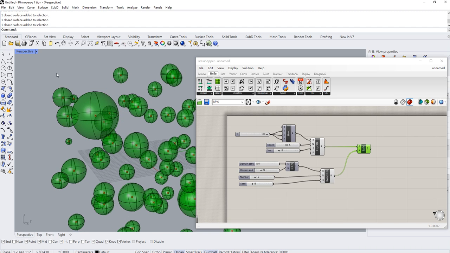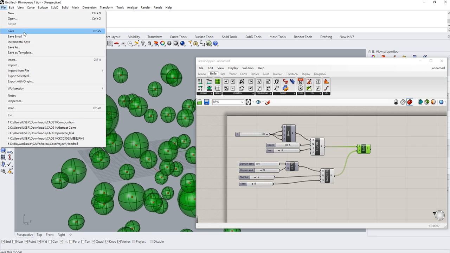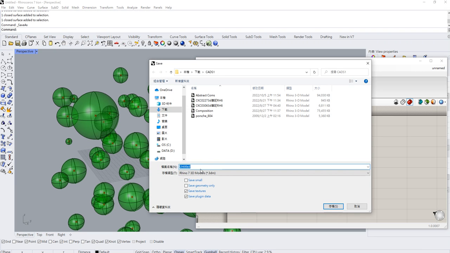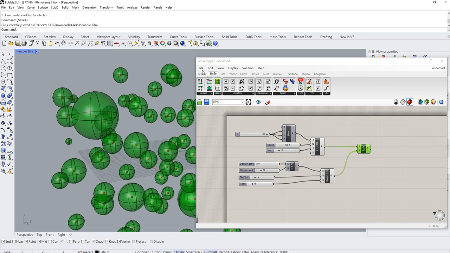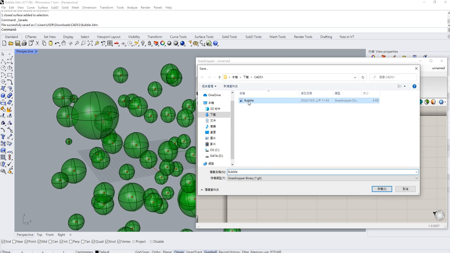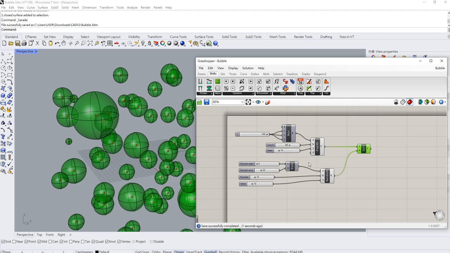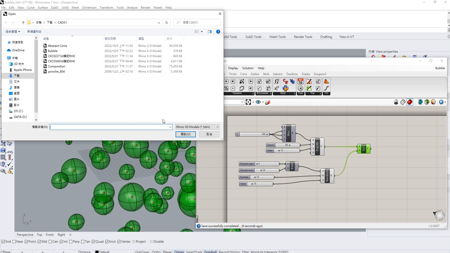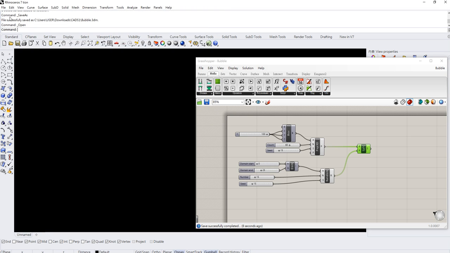Okay, and also, if you want to save this file, you have to save a Rhino file and also a Rhino Grasshopper file. So right here, you can choose Save As, and this time I will call this one Bubble. And for this one, File, Save, again Bubble. I will replace this one. Okay, so now we have finished. Let's go back to my rendering. Open, and abstract compositions, or probably not this one, I guess.